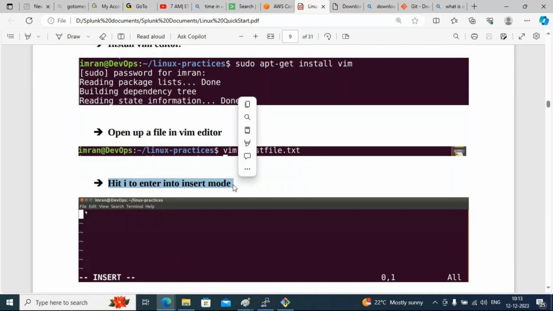It is really important to hit on I. Okay, if you hit on I, only then you will be in the insert mode. That means you can insert now, you can write or delete anything. Unless you hit on I, you cannot do that.